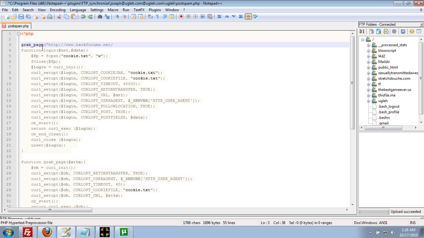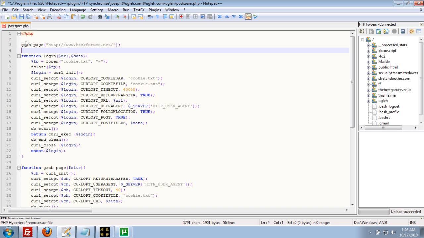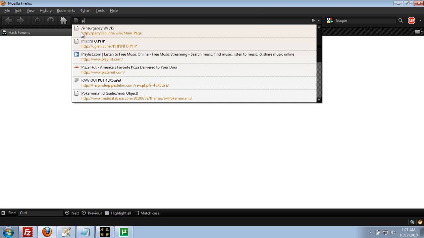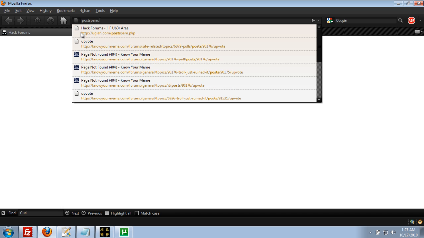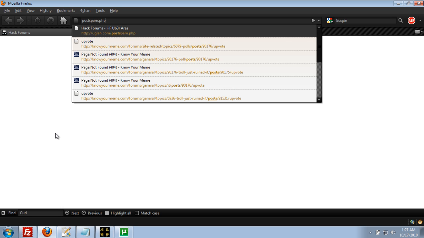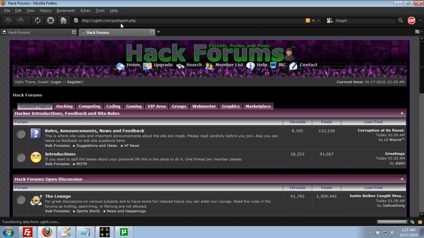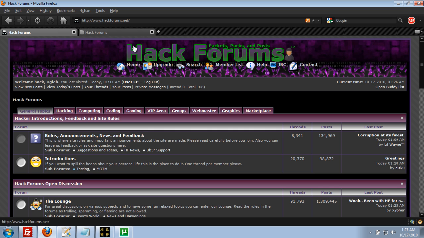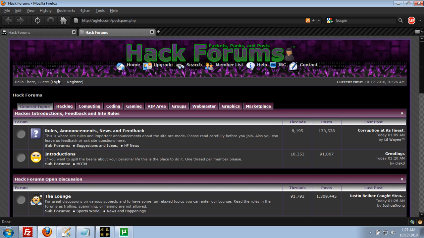Okay. And to make that show, we need to echo it out, so we're going to echo that out and save it. And then I'm going to go to the site, which is postspam.php, which was the URL I used. Now, if I go to this, you're going to see that I actually grabbed this page, except the difference is this one's not logged in.